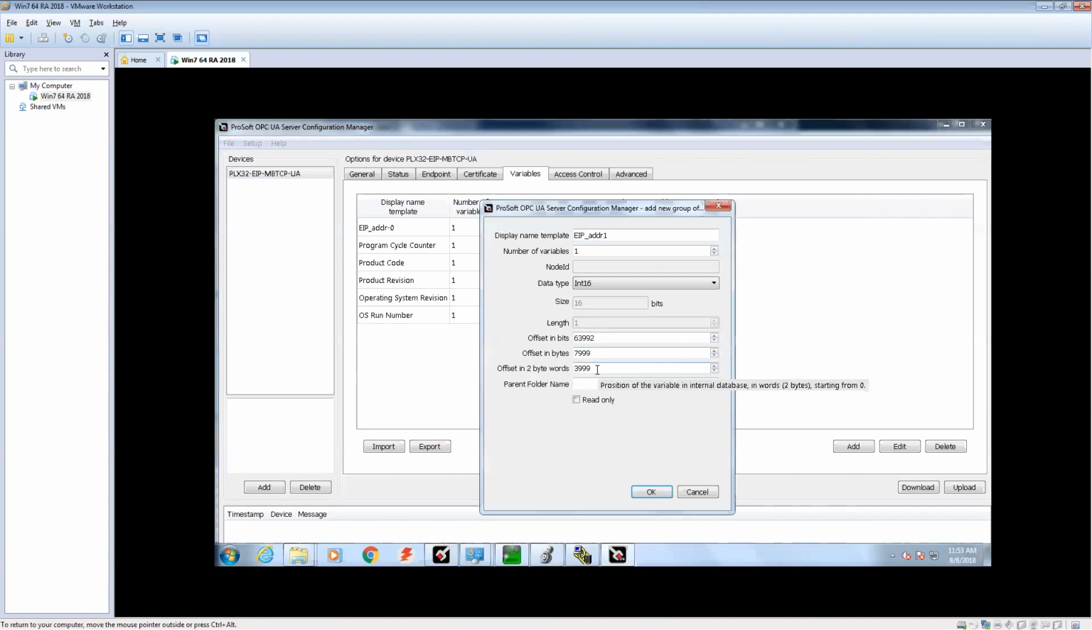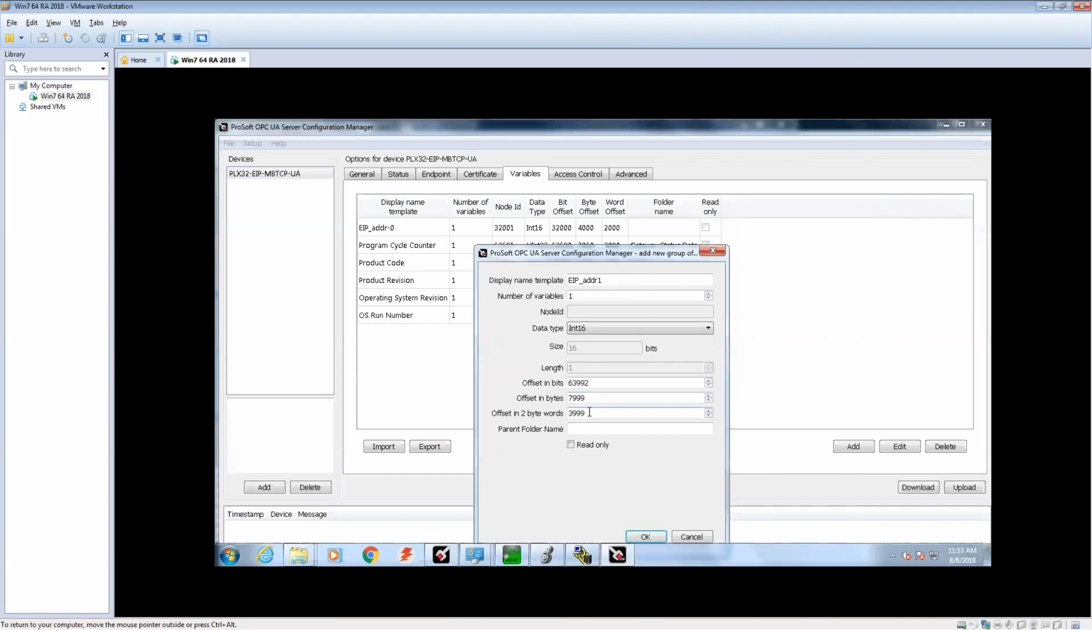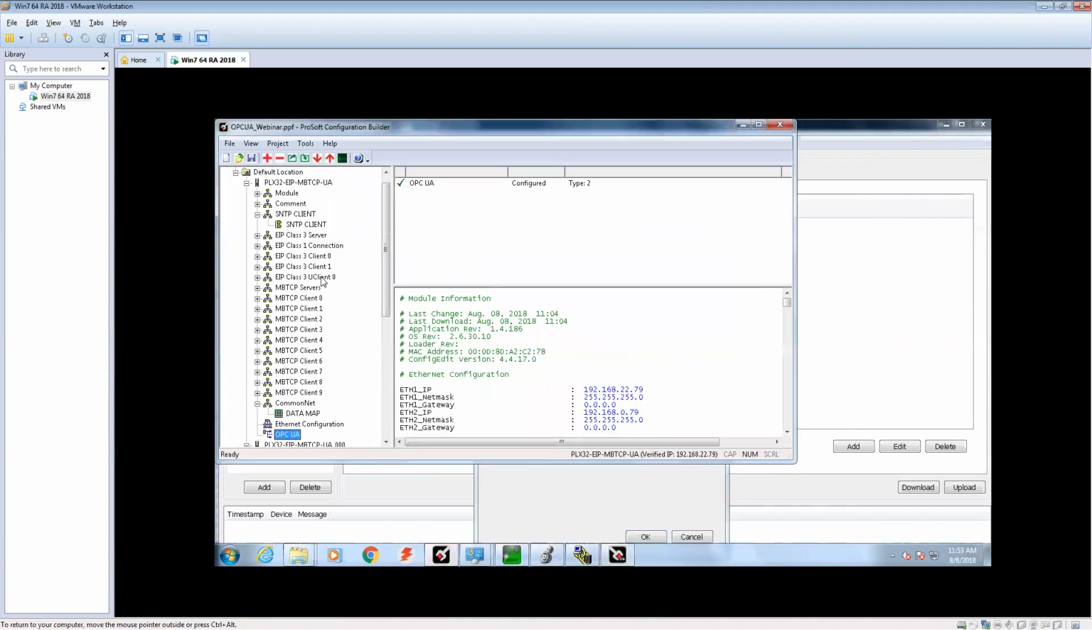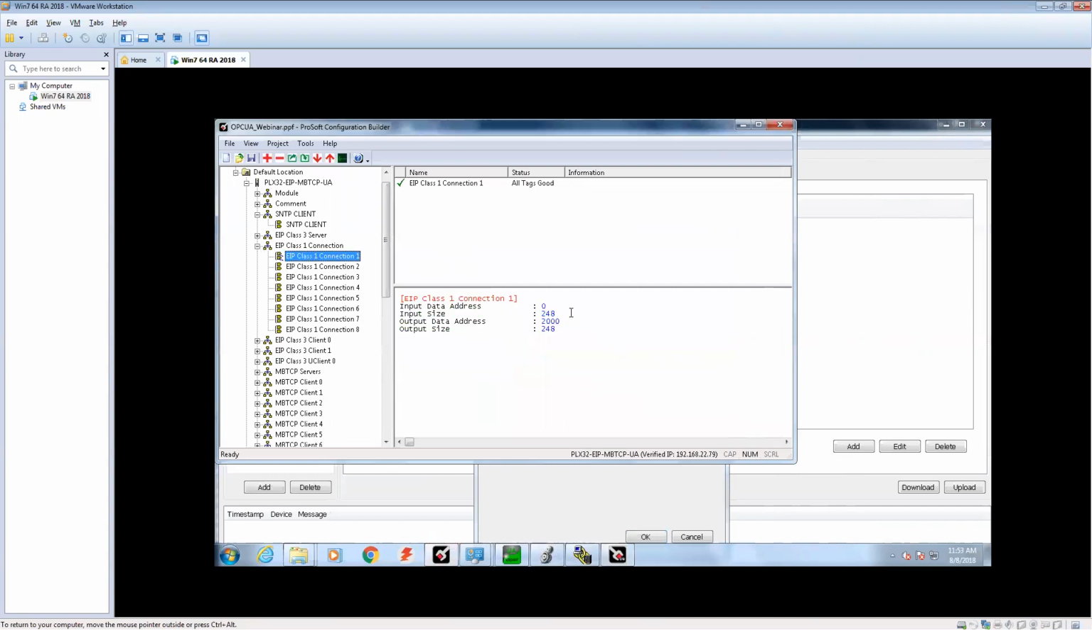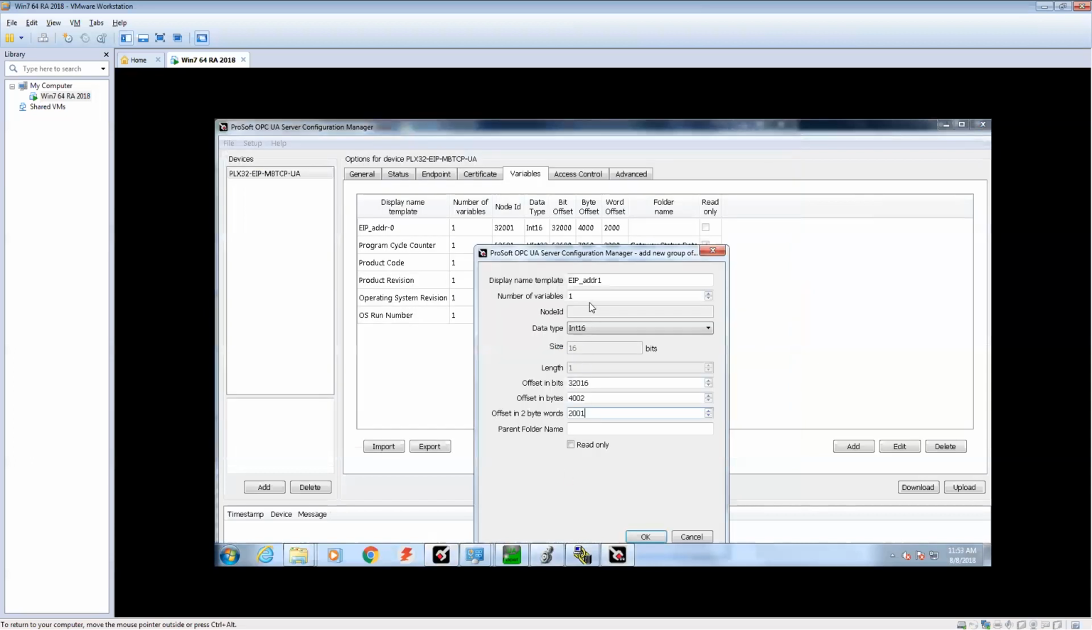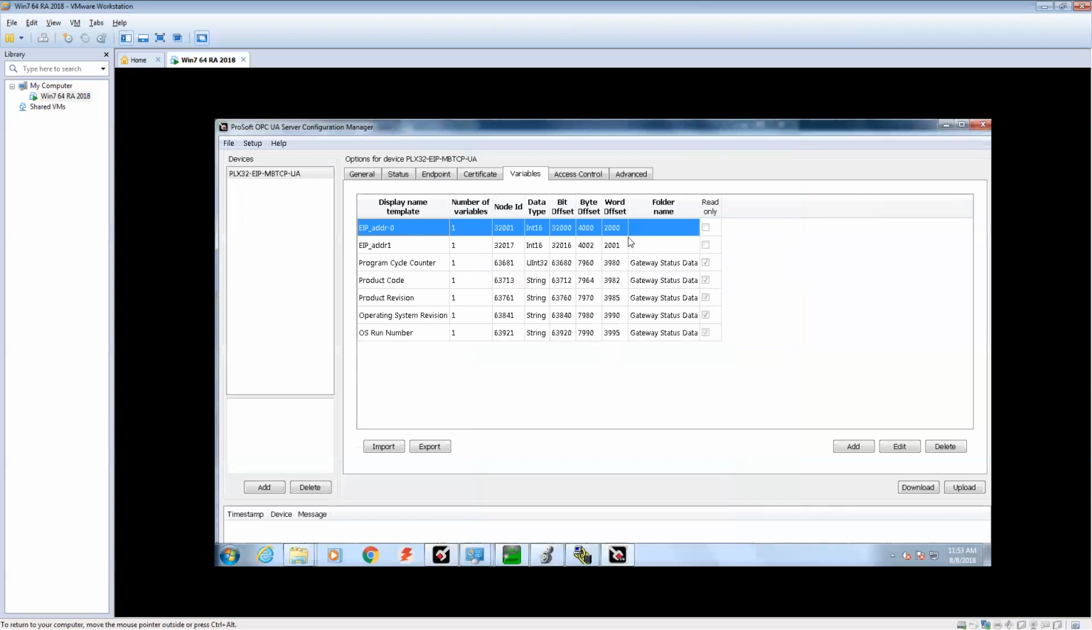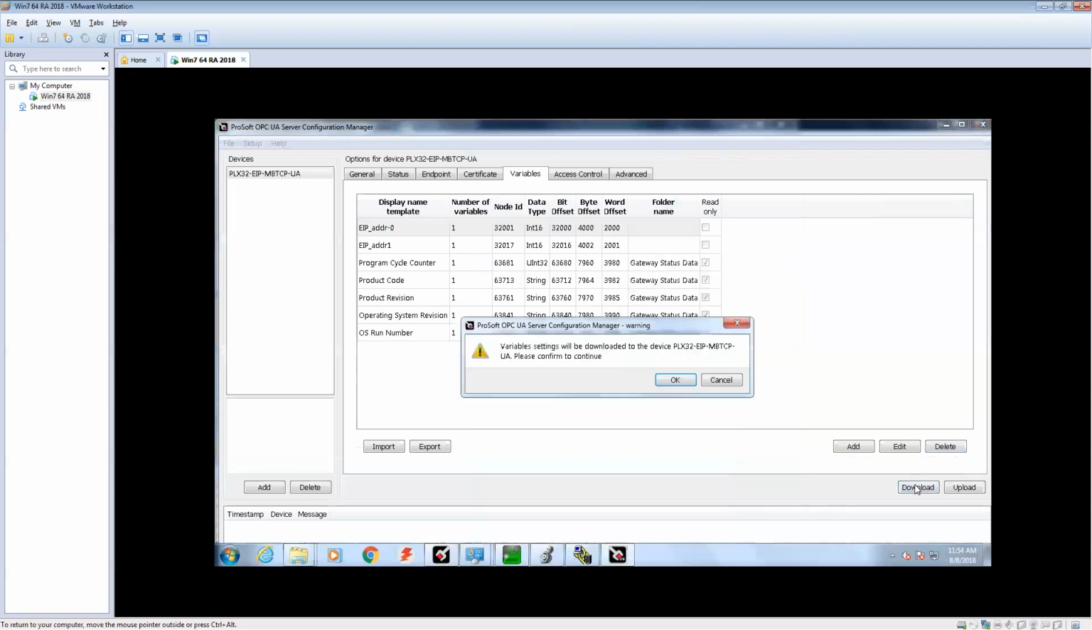Int 16, the address is 2001. Okay, so that's the address in the module that it's using. And the reason it's using 2001, you can look back here in the class 1 connections, and you can see that the output data starts at address 2000. So 2001, click OK. So that's in there. And you'll notice I didn't put it in a folder name. So these are in folders, their own folders. These two are not. And then I'll download this.